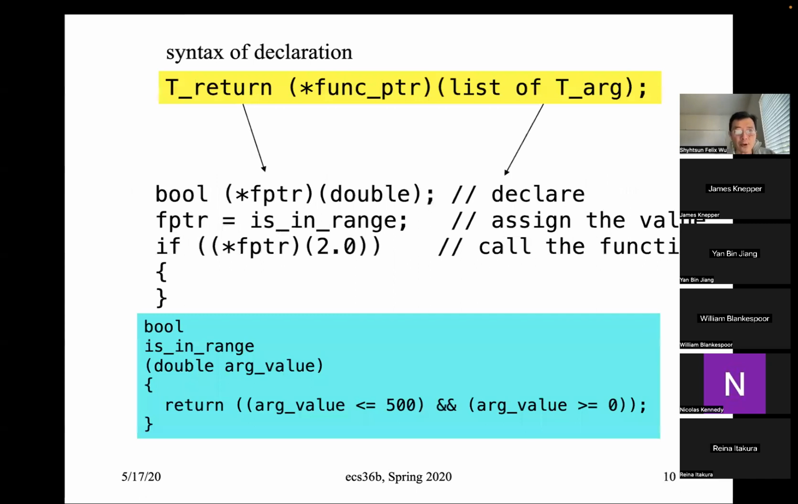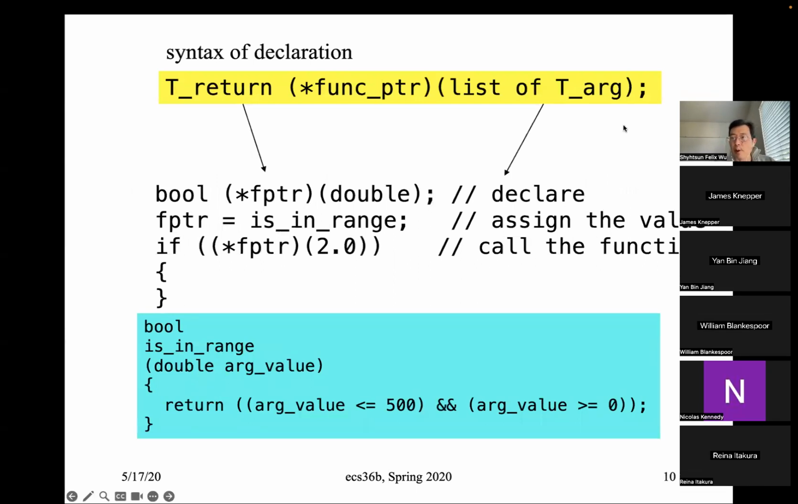Okay. So what is a function pointer? There are two parts. The first part is how do you declare a function pointer? And the second is how do you assign a value? So you declare. What is a pointer? A pointer is an address. And for example, let me use this example, and then I will show you what it is.